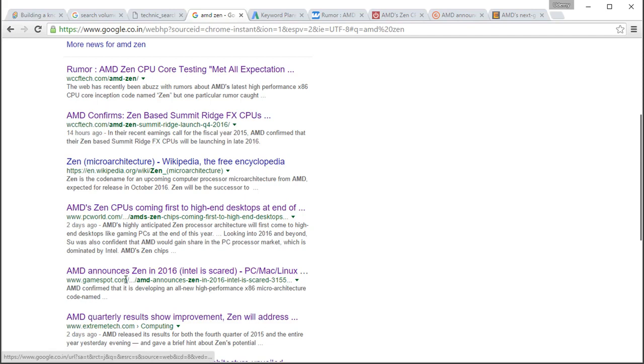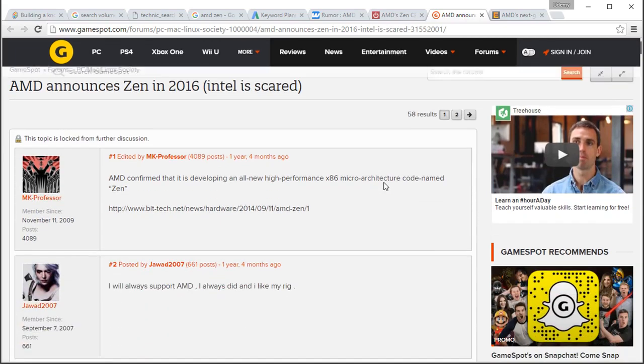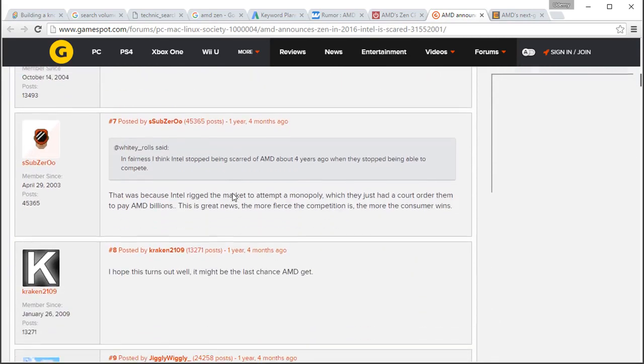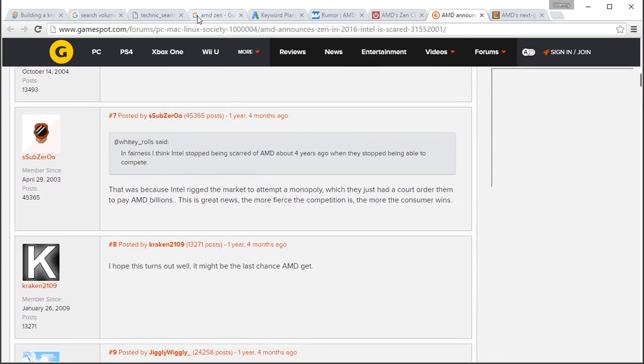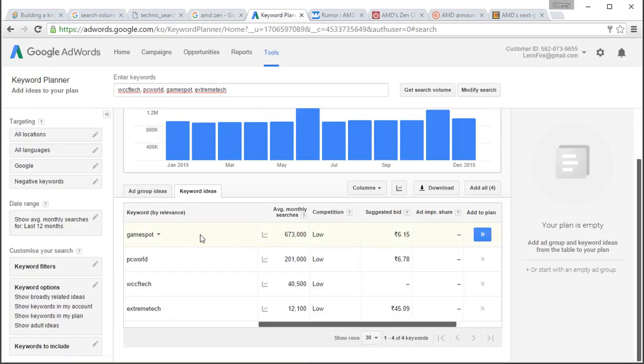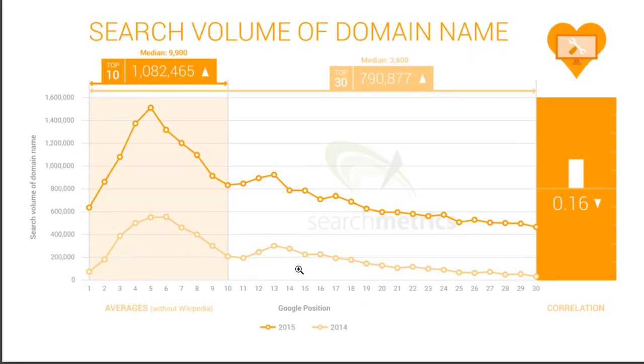One more thing you should note that GameSpot is almost in 5th spot in this search result. But when I opened the link of this result, it came out to be just a forum post. So it's not even the official post by GameSpot. But still it managed to appear in the 5th or 6th position for AMD Zen keyword. This is all because of search volume of the domain name or the domain authority. Now you could have understood what is a search volume of a domain name and how it links or how it translates to domain authority.